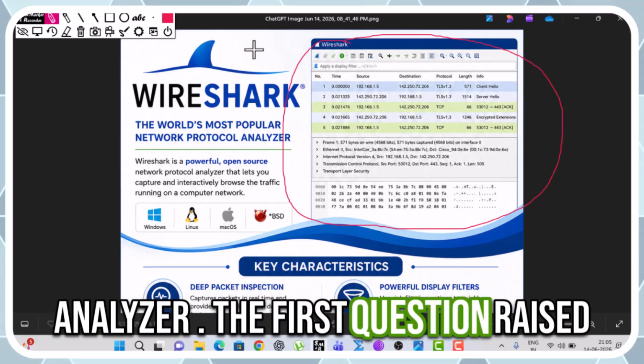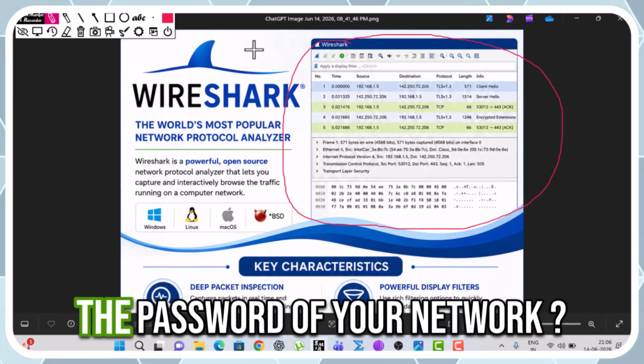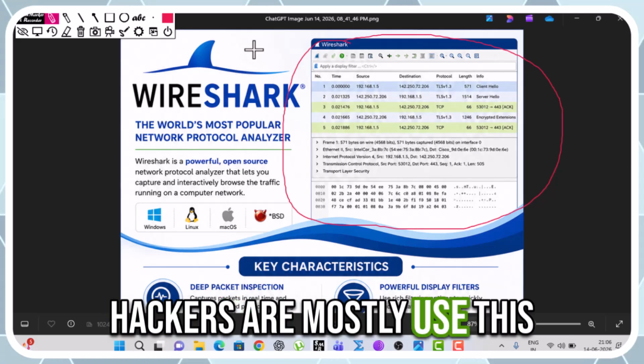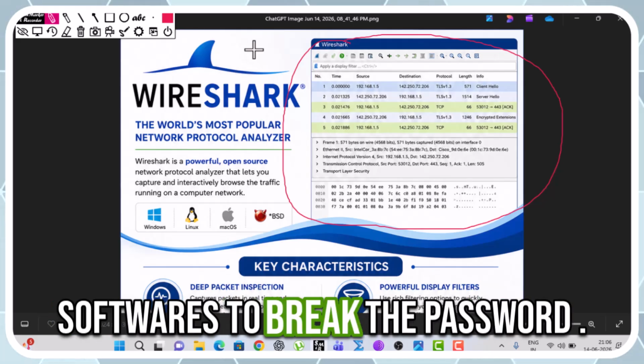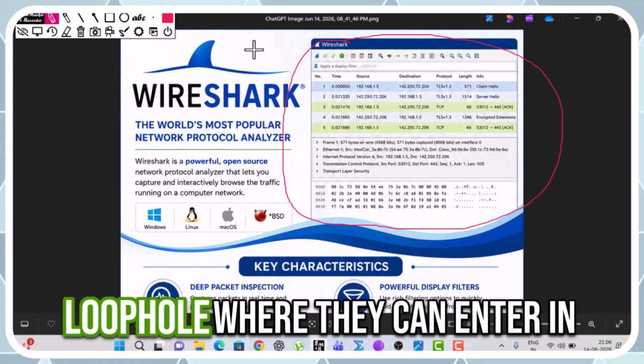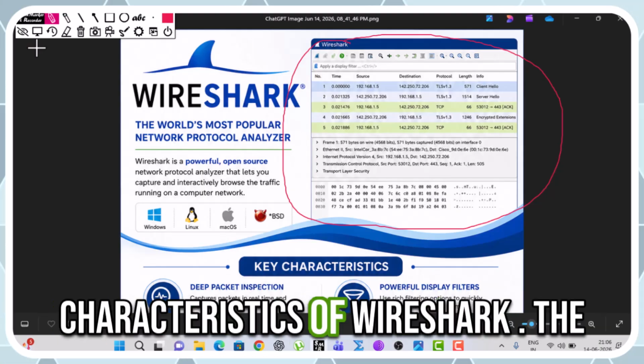The first question raised in my mind, is it capable of breaking the password of your network? Hackers mostly use these softwares to break passwords. Hackers are always trying to find the loophole where they can enter your network. These are some characteristics of Wireshark.